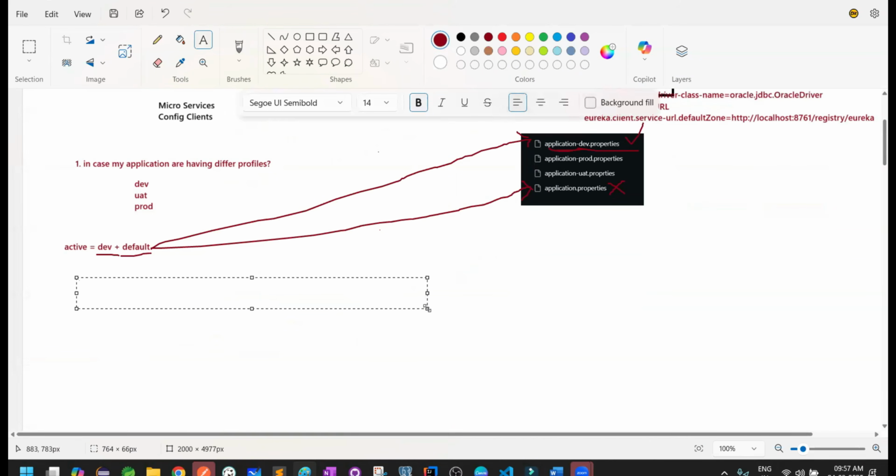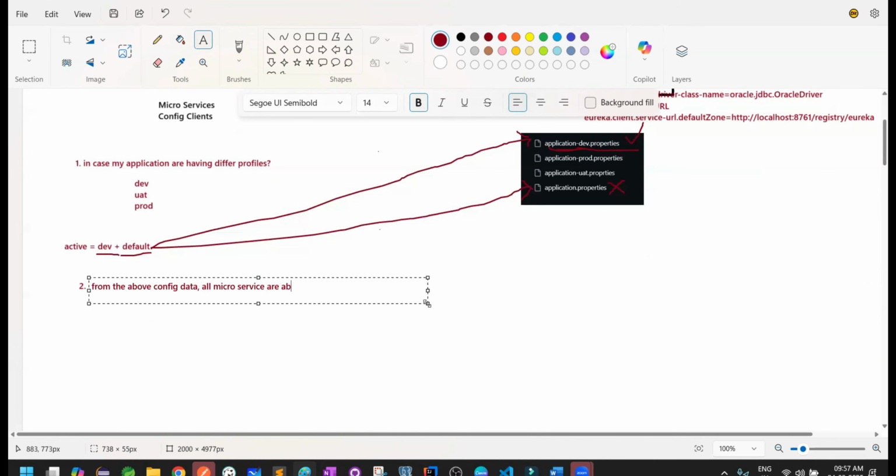Now, second point from this. See, these are all interview questions, guys. Very technical interview questions, which we especially ask experienced people also, because of how they are managing the configuration data across profiles. So second point here, okay, fine. From the above config data, all microservices are able to access it commonly. So simply, the above config data is accessible by all microservices.